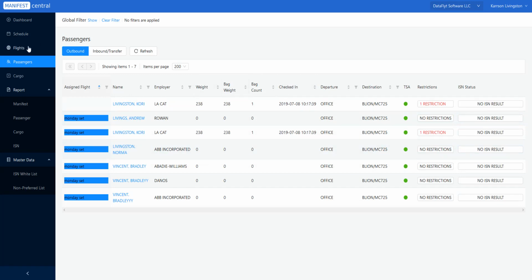Now, we'll be waiting for those passengers to be checked in and their statuses to be updated, like their weights and such, but their ISN statuses will still be good as what they were when they were scheduled, and any restrictions will have been overridden if they were overridden in scheduling. And that is the basic overview of what the scheduling user or the onshore flight building user does in scheduling.